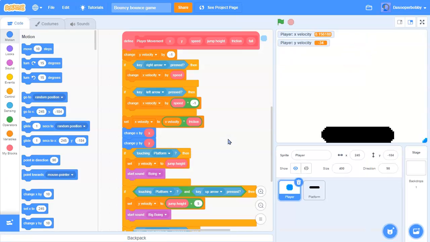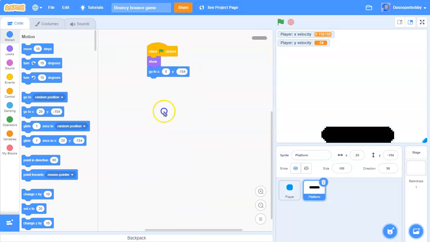So here is last time, and last time we were looking at how to make the movement of the player. And if you haven't seen part 1 yet, you can check it out, links in description. But anyways, we want the platform to move left and right.